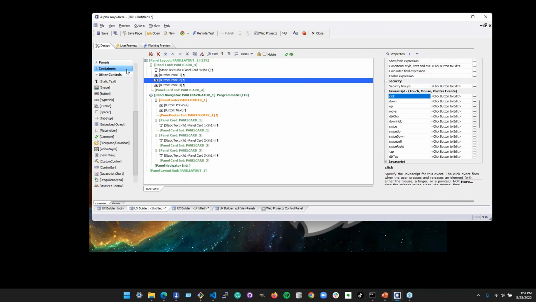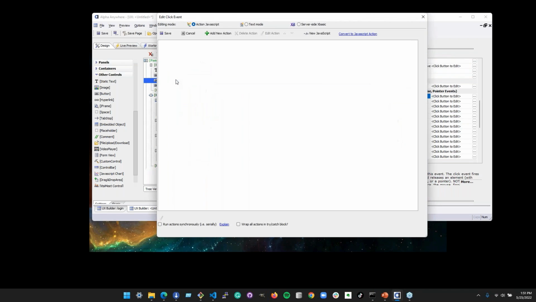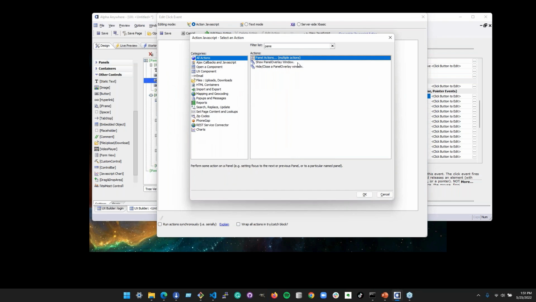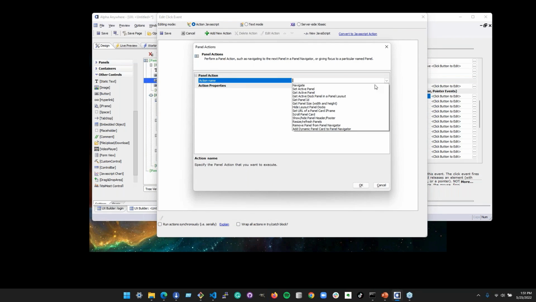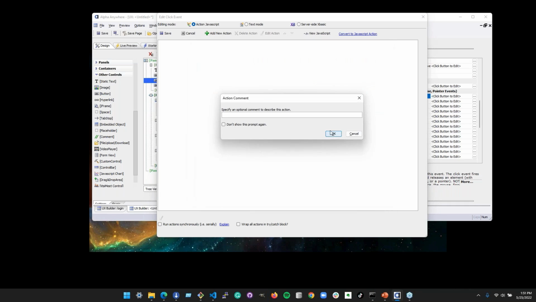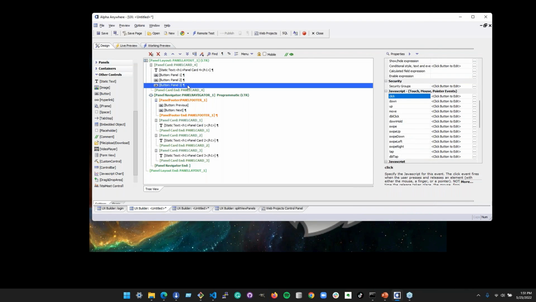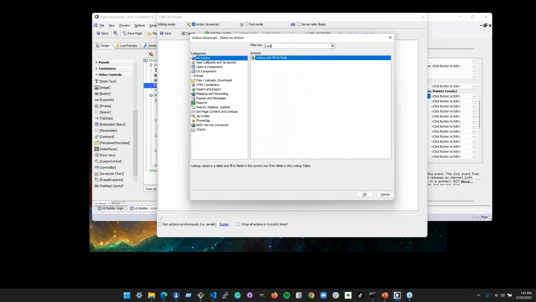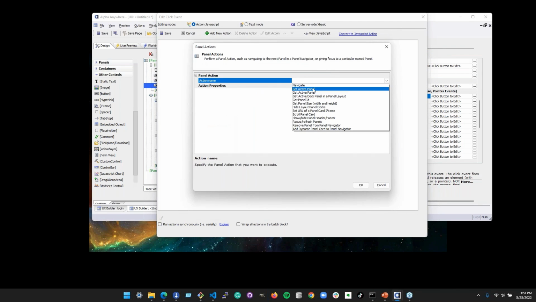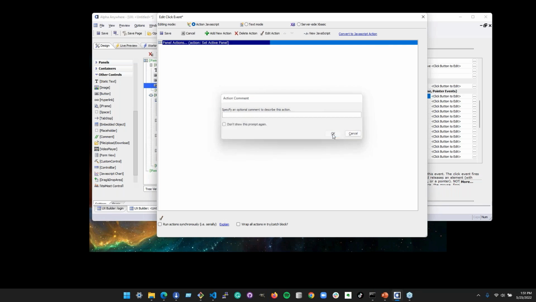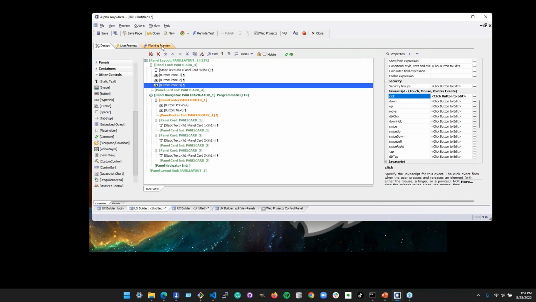So we'll quickly add it to the other two. I'm going to double click on these to open up that same event. Add a new action, search for panel. We're going to say set active panel. This one's going to open panel card 2. Save it. And then again, for panel 3, add a new action. Search for panel. Set active panel, and then panel card 3. Click OK, OK, and save that.